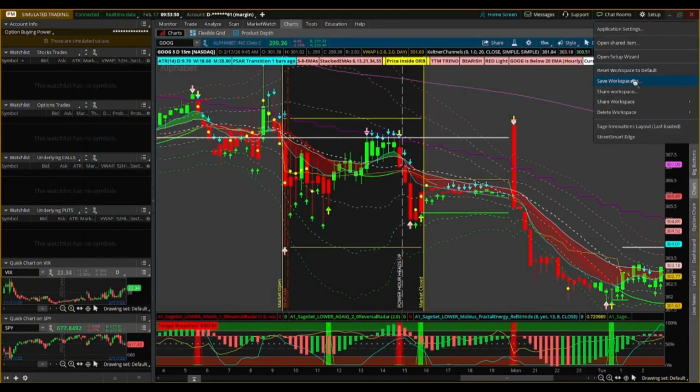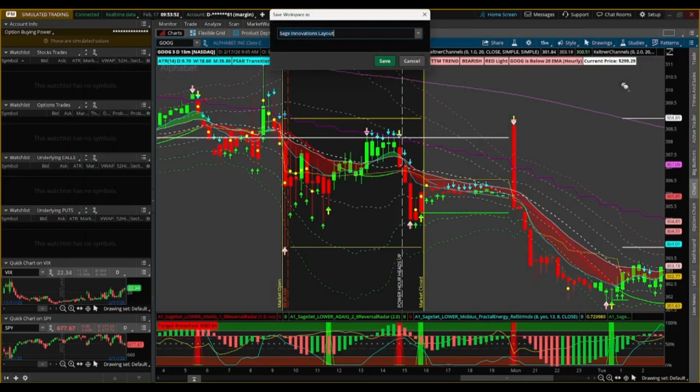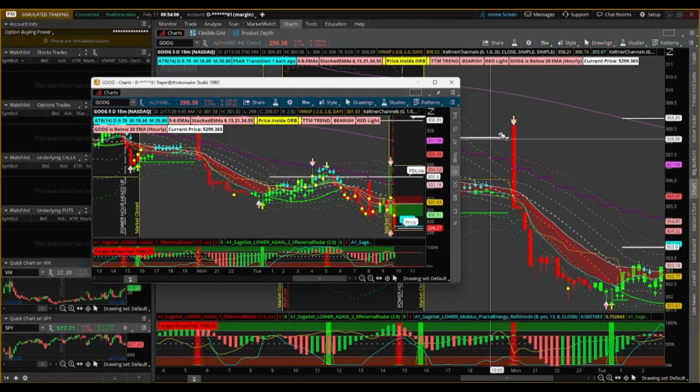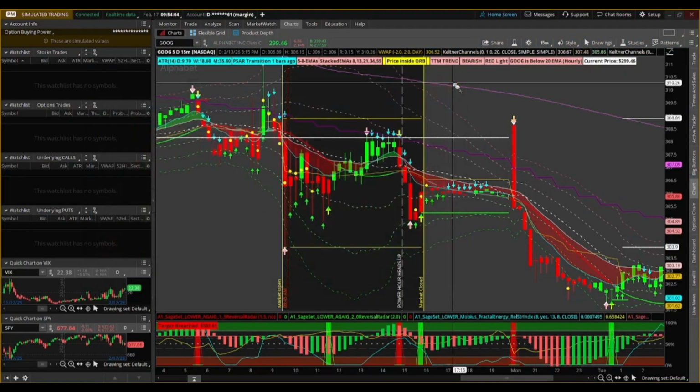Thinkorswim will remember the position and size of every detached window, so your entire layout reloads exactly as you left it. When you close Thinkorswim, always close it from the main window, not from a detached window. Closing a detached window only closes that window while the platform keeps running. Closing the main window closes everything.